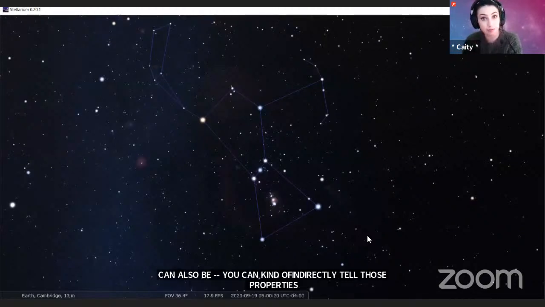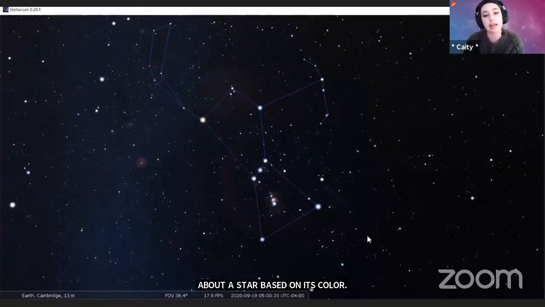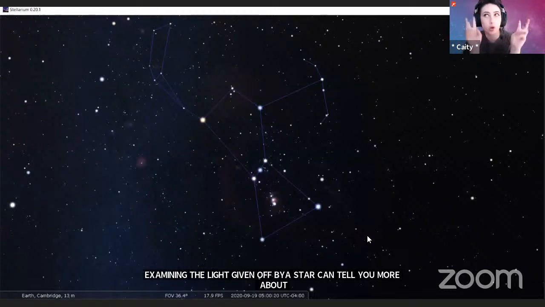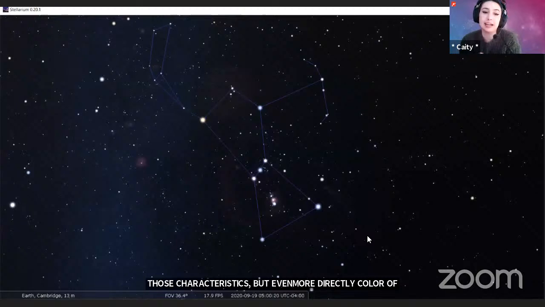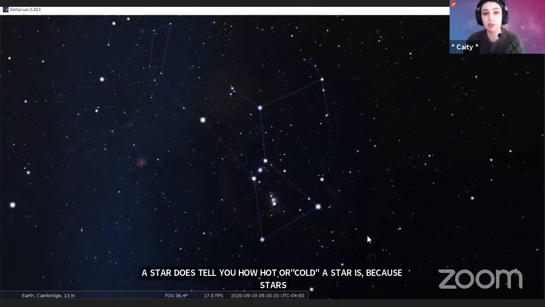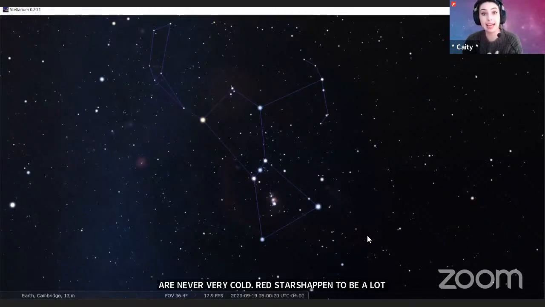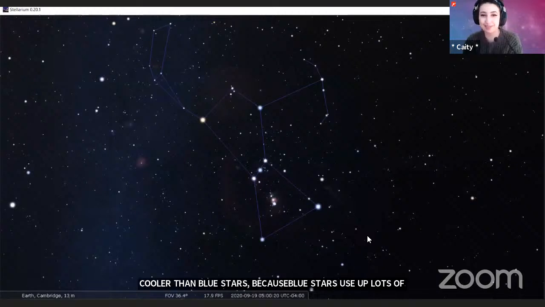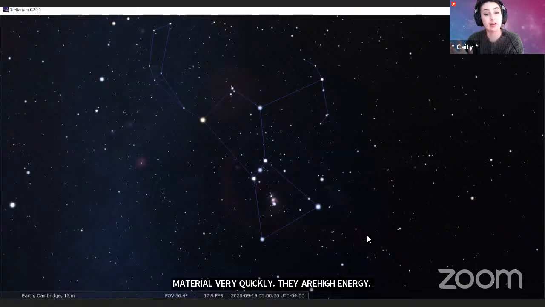Examining the light given off by a star can certainly tell you more about those specific characteristics, but even more directly, the color of a star does tell you how hot or cold, in quotation marks, a star is, because stars are never really cold. So red stars happen to be a lot cooler than blue stars because blue stars use up lots of material very quickly. They're high energy. They're kind of like the gas guzzlers of the universe. So blue stars are actually much, much hotter than red stars are, despite what our faucets say.